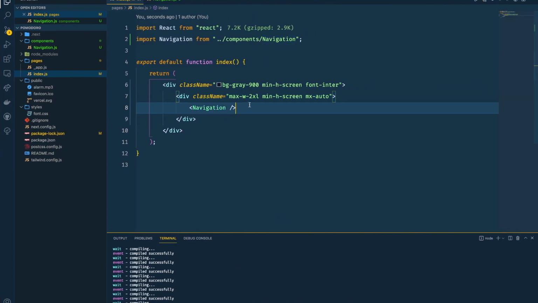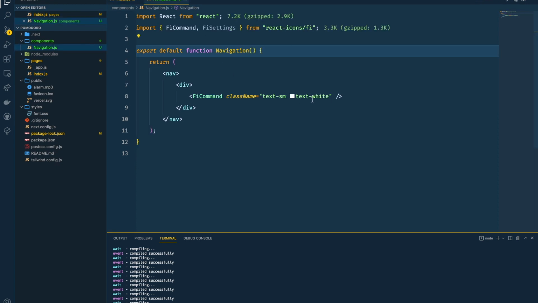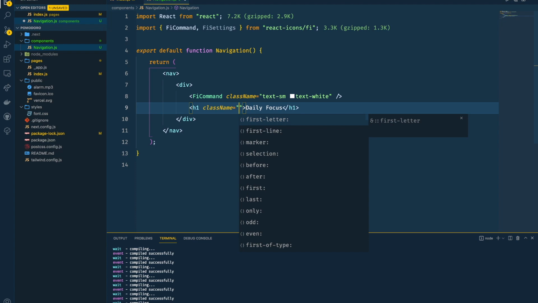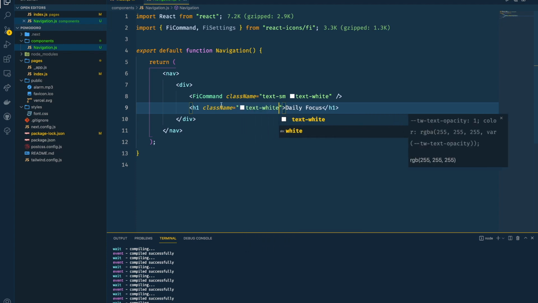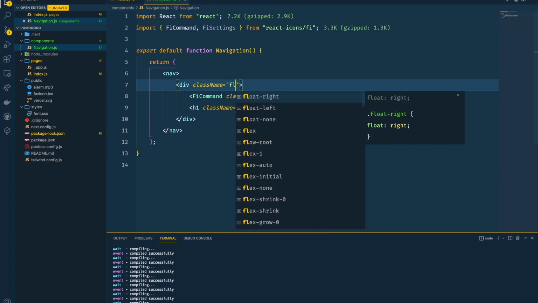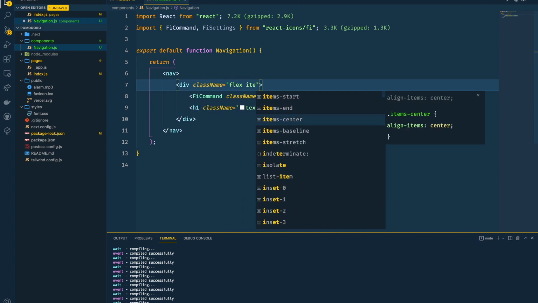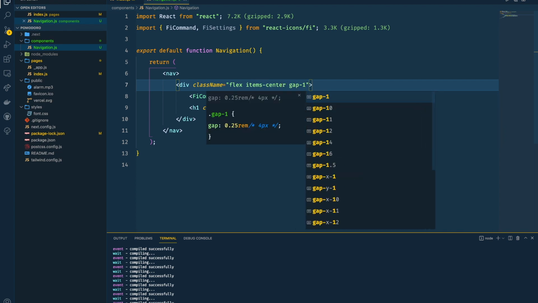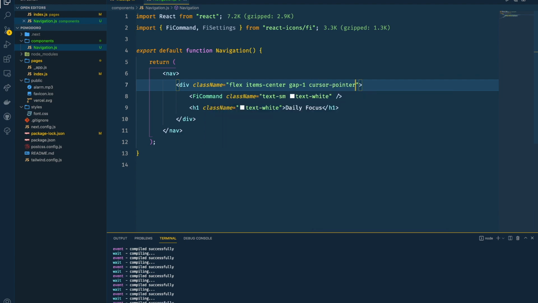Very nice. And then the next thing is we're going to have a text around it. I'm going to do an h1 for this one, and we're going to say Delete Focus. Then I'm going to give a className for the Delete Focus, which is going to be text-white. I think the text is okay for me. We want this one on the same line, so we're going to do flex, and we're going to go with items-center. We want a little bit of space between them, so we're going to do gap-1, and for both of these we're going to do cursor-pointer.